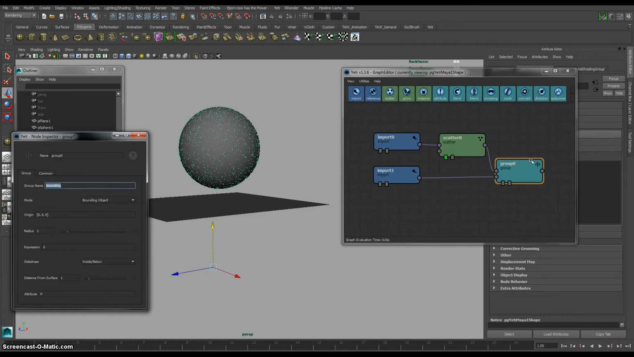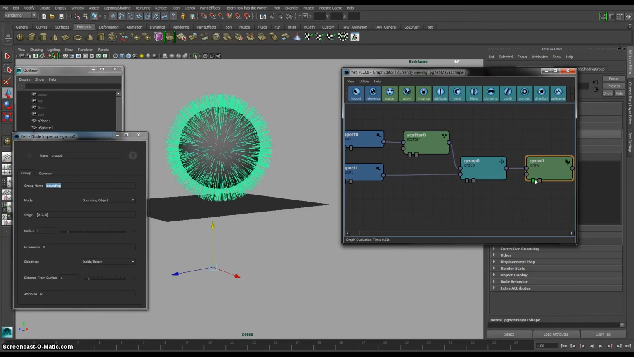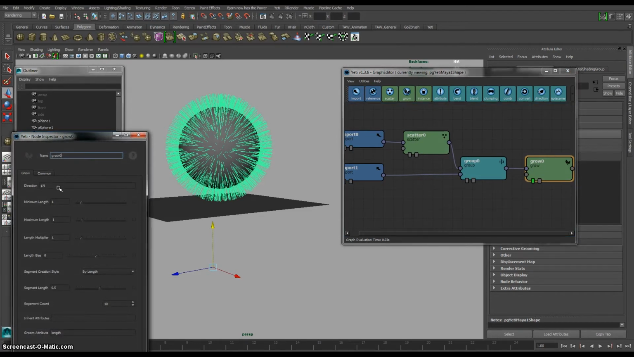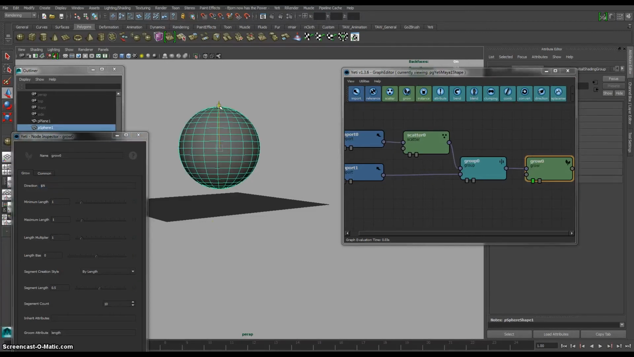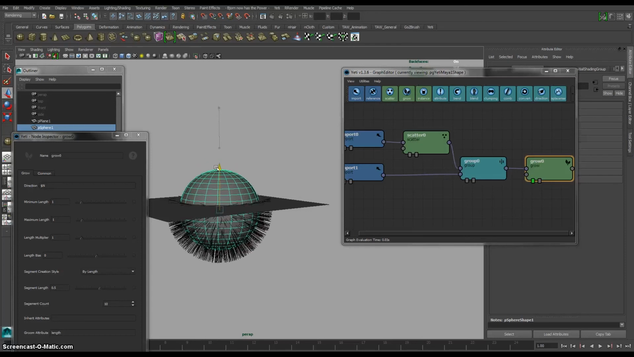Now all I need to do is actually just create a grow node. And then in the grow node, under common, I'm going to put in the name of the group that I have connected. Now, as you can see, when I move the sphere, the ball, underneath my bounding object, the fur will start growing when it's underneath.